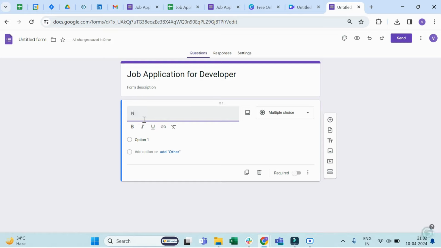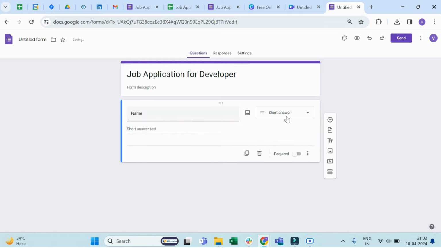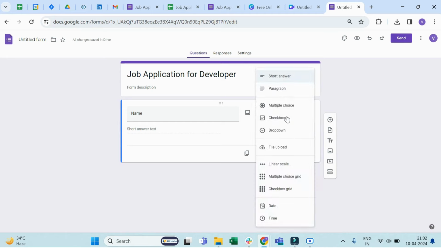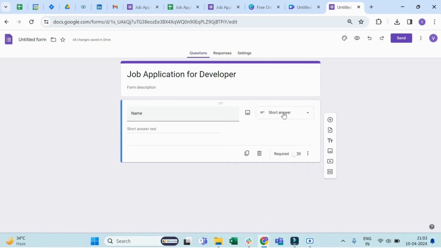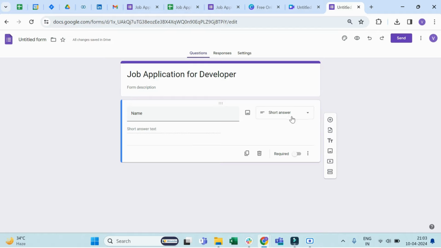So whatever the questions are, let's say name. Now for the answers that you want, you need to choose short answer or multiple choice or anything. Let's say I have put the name, so it should be short answer, right? It cannot be a multiple choice. So as per your convenience, you can choose here what exactly you want. And if it is elaborative, you can go with the paragraph. If there should be a file upload, then you can choose that.